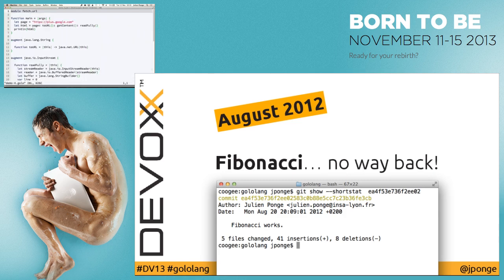And augmentations are pretty much like what you have in C# with extension methods. So the idea is that, well, this is another example that I have. So let's say you would love to get the content of the Google Plus page, and you'd love to say, well, page to URL, get content, and read fully. Say you'd love to get this expression. And the thing is, when you have a string, you don't have a to URL, and when you have an input stream, you don't have a read fully method.